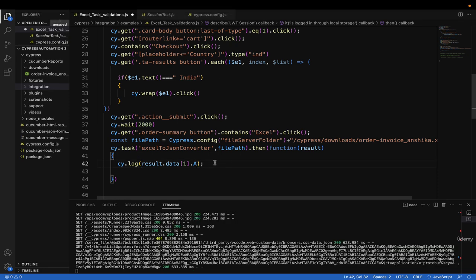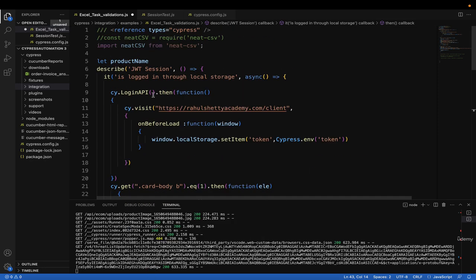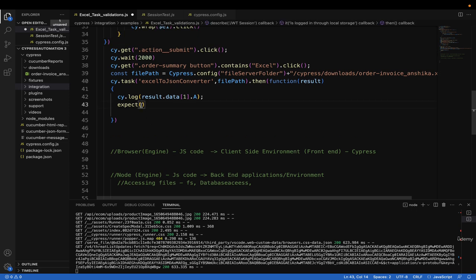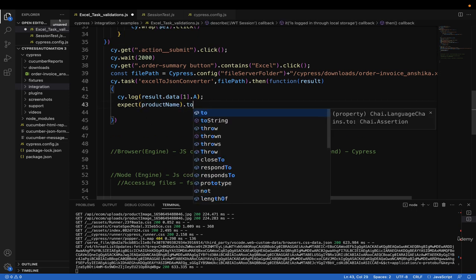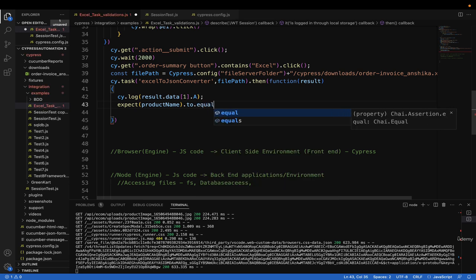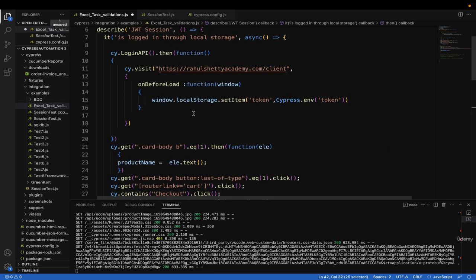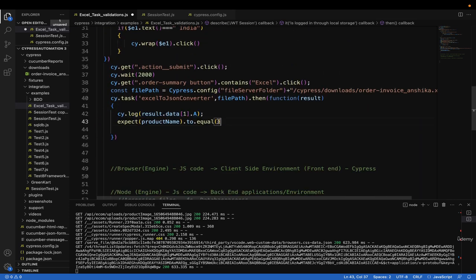Similarly, we can also put an assertion, just like how we did for CSV files, verifying that the product name is correct. So expect we have a product name, right? Here on the first index, the product name, whatever we are using, that should be equal to the product name we have to get from our Excel file. So how to get the product name? Here we printed the order invoice ID. Now we are putting an assertion for the product name. What we initially used to add to the cart should match the one we have in the Excel file.